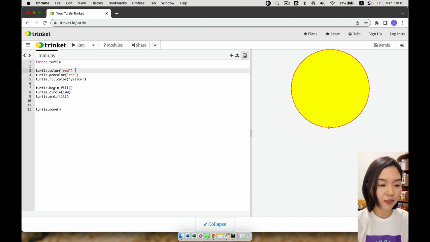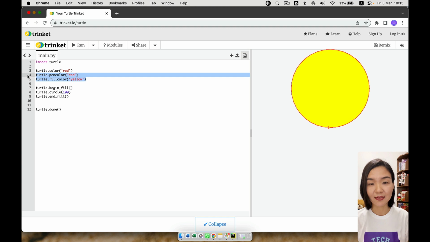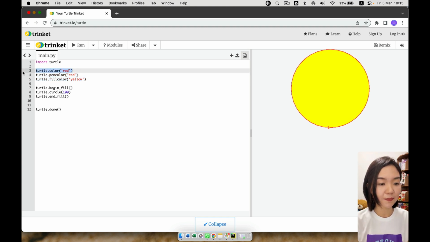This line, turtle.color, actually sets both the paint color and the fill color. So if you want to use the same paint color and fill color, you can just use one line of code, turtle.color. But if you want to use different paint and fill colors, then you will use these two lines. Okay, so let's delete this line first.